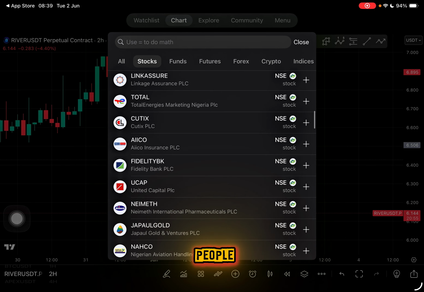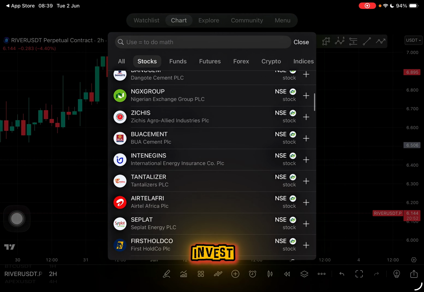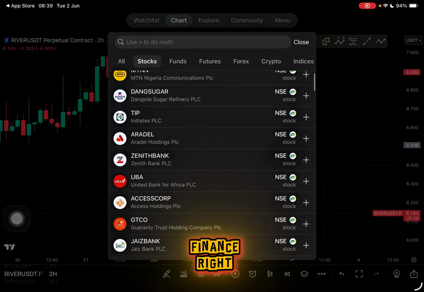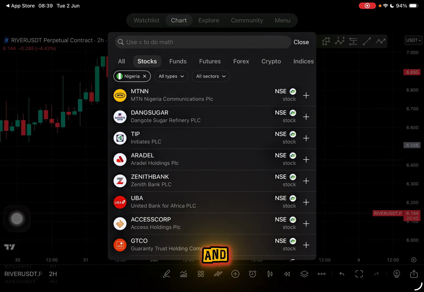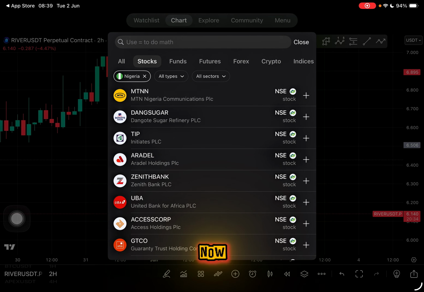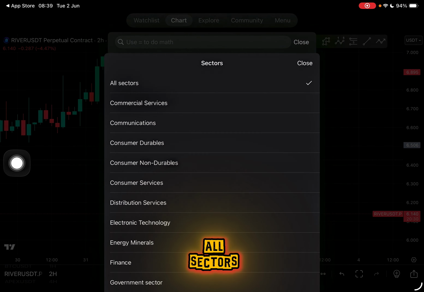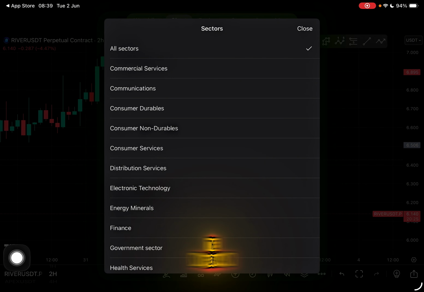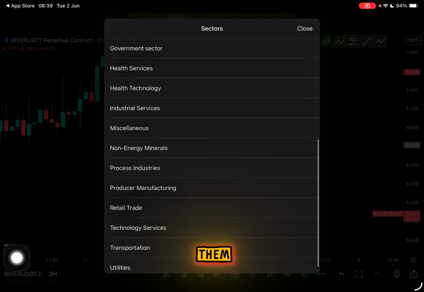Sometimes some people ask me, I want to just invest in stocks that have to do with finance, or the banking sector, and they don't know the entire banking sector stocks that are available. Some people say, I want to invest in agriculture, but they don't know the entire agriculture stocks available. This is what TradingView helps you do. In all sectors, you can see the sectors of stocks that we have in the Nigerian stock market.